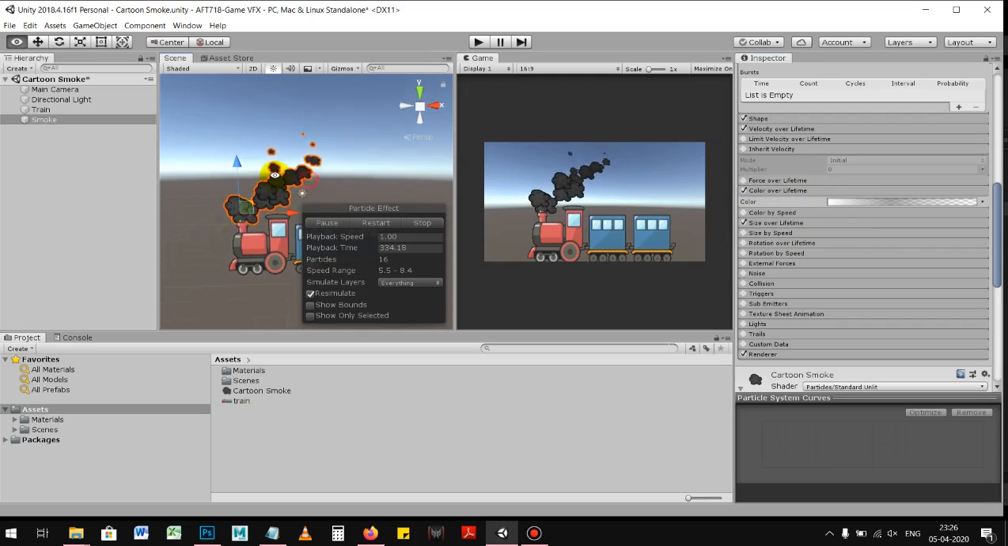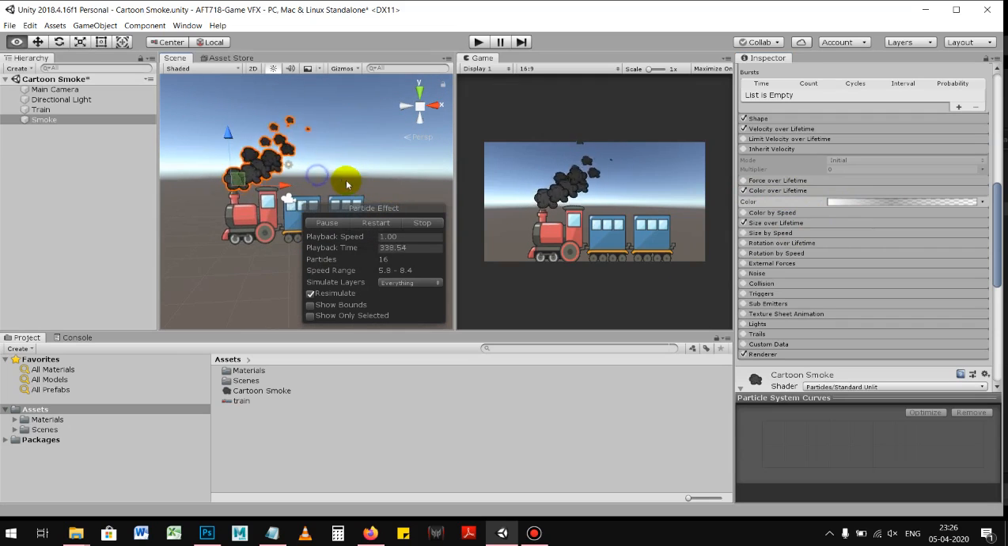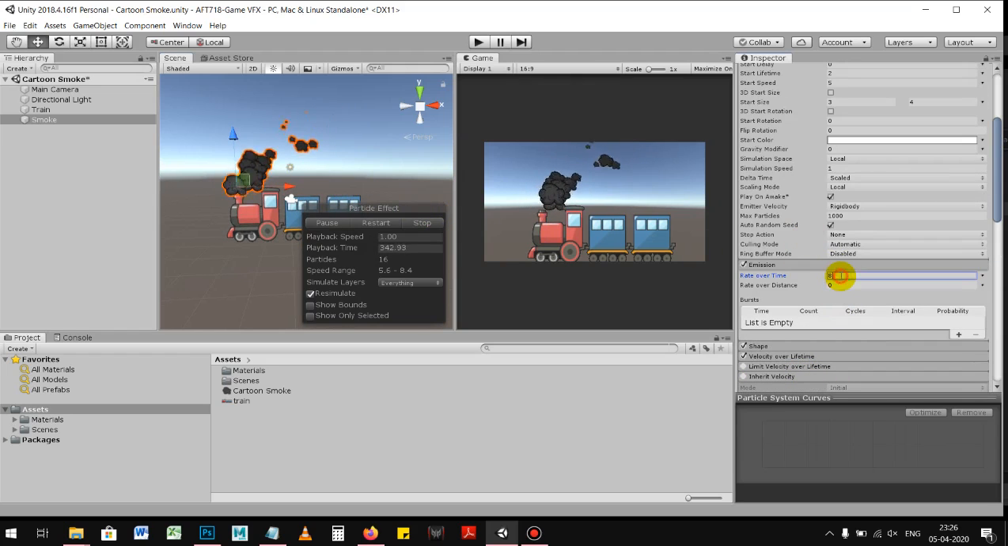Now it's time to animate this car and this train here. What we can do is, first of all, I can reduce a little bit more. I want less, like this. So that's what it is here.